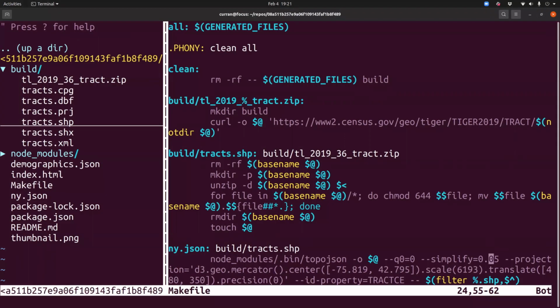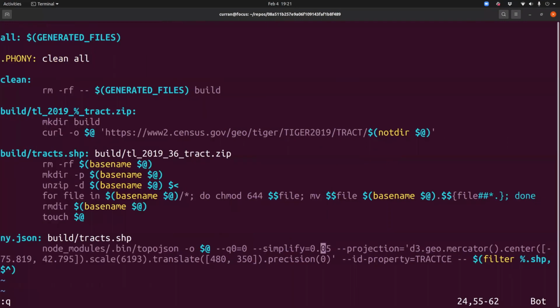So the approach that's taken here is it uses this tool called TopoJSON. I still don't know how to pronounce it. And it simplifies it using a line simplification algorithm, perhaps the Douglas-Peucker algorithm. And it also pre-projects the geometries in the command line. And so I tweaked this value of simplification to get something that's roughly a megabyte.